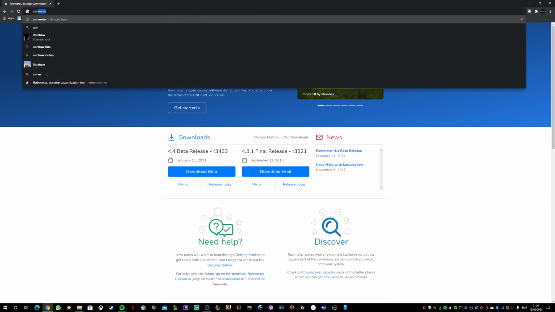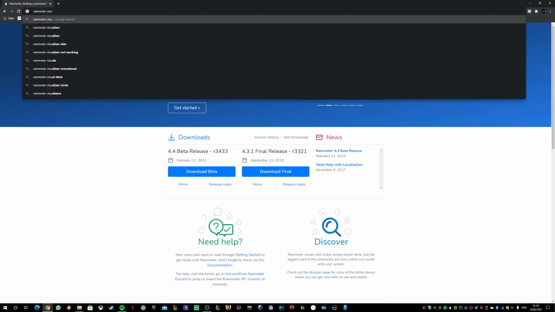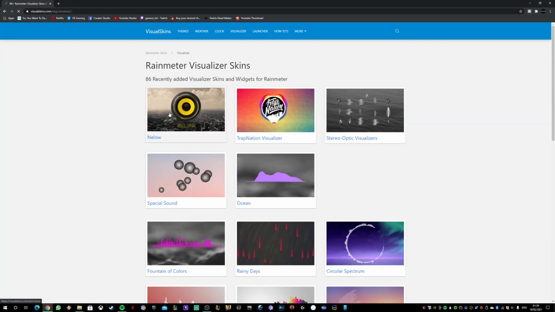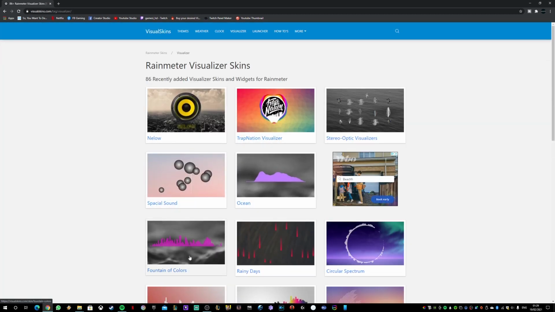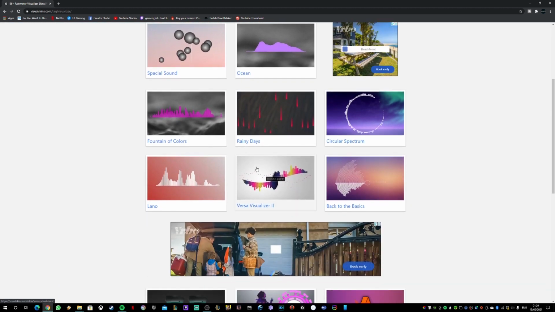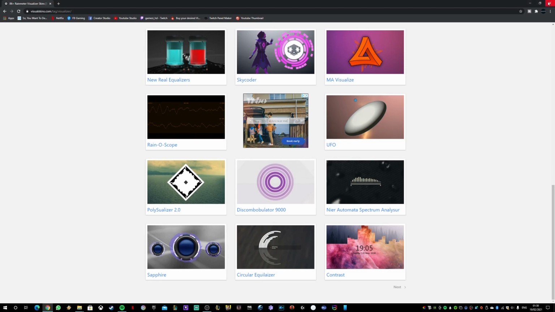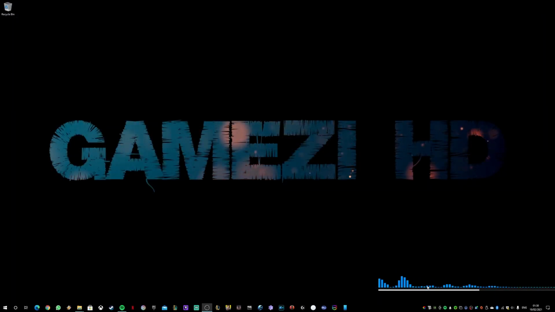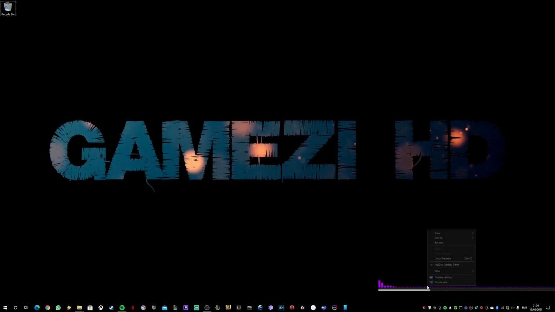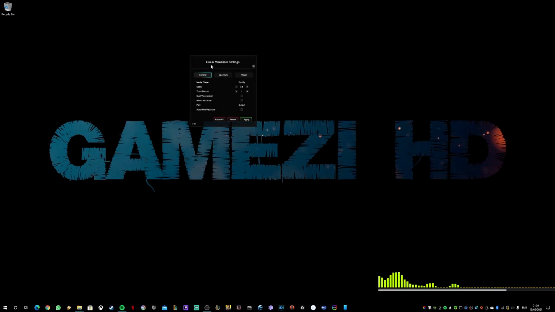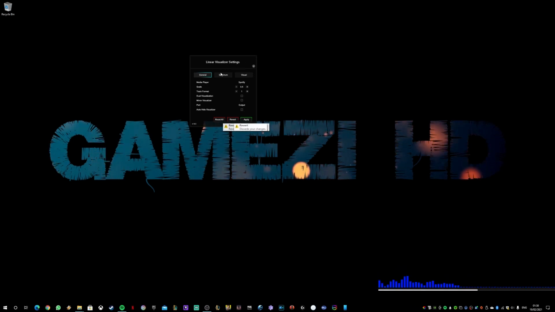And now you go on Google and download Rainmeter Visualizer and you will get all kinds of things, it depends on which one you prefer. For example, something like this, you just download them and double click on them. Once you double click on them, it will activate and install here. Now this one that I'm using, I can open settings and it's called Linear Visualizer settings. So you can search for this one if you want it exactly like me.